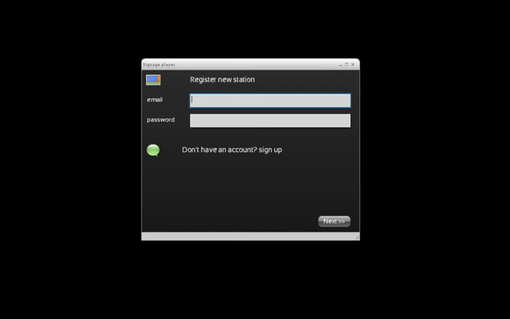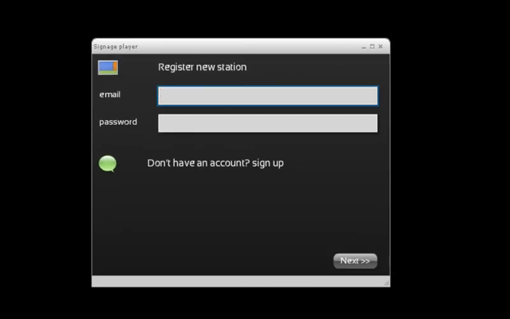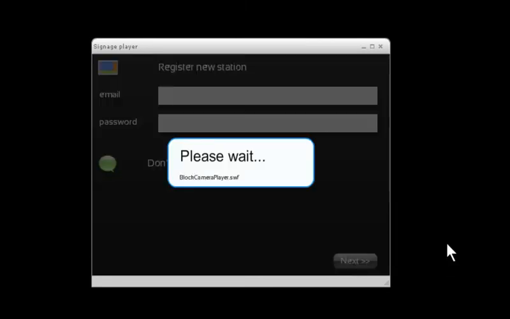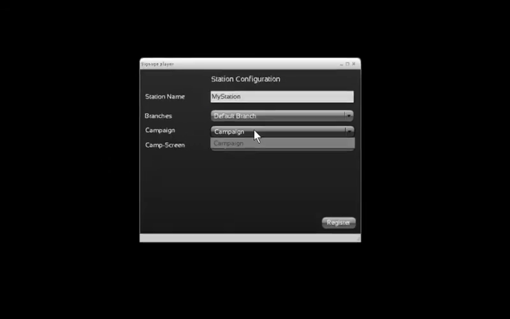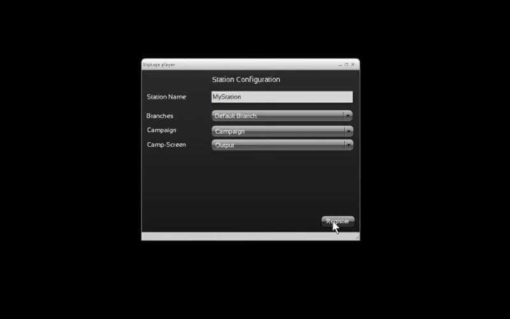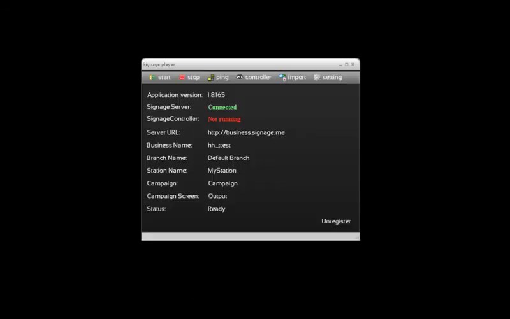And now I have my signage player running. So again, I need to register the signage player with the same email and password that I've created my account with. So I'll go ahead and do that and click on next. And next it's going to ask me to name the station, so I'll keep it at my station. And for the campaign I only have 1 campaign, so I'll leave everything as default and click on register. Now the signage player is installed and ready to play.